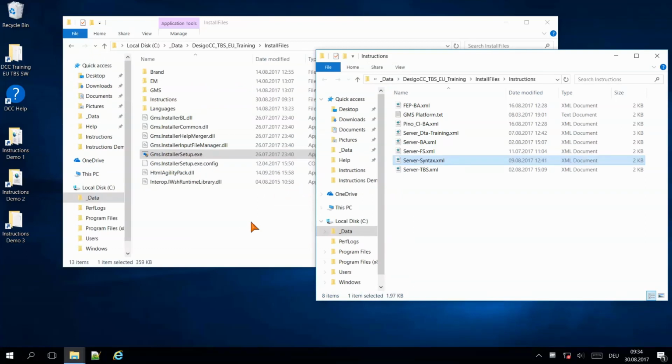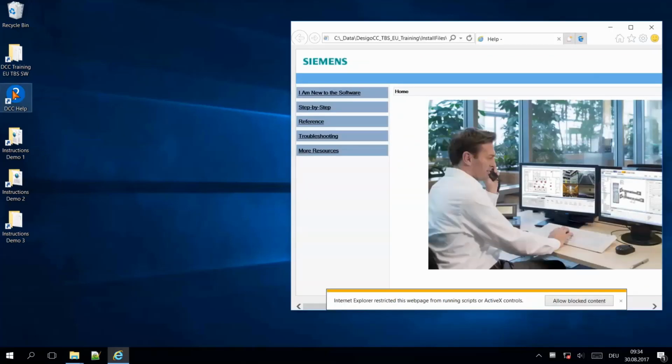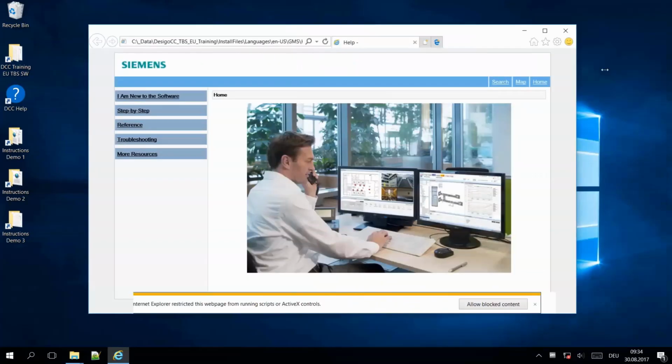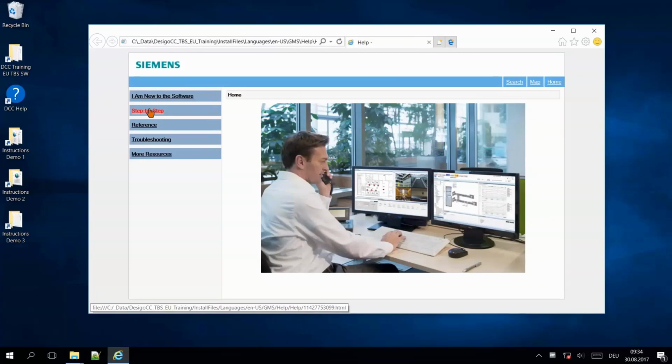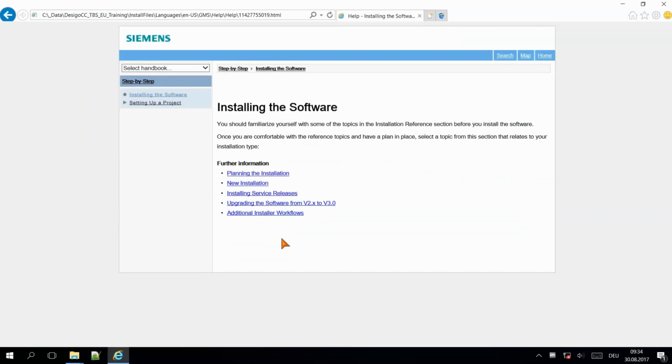And now let's come to the online help in general. So I start now the online help. I would like to show you a few things here, where to find the information. So I go to the step-by-step guidance, as we showed before. Here we have the first section, installing the software. I click on installing the software, and I find all the relevant information about installing. So start with planning, then new installation, upgrade procedures, installing service releases, and so on.